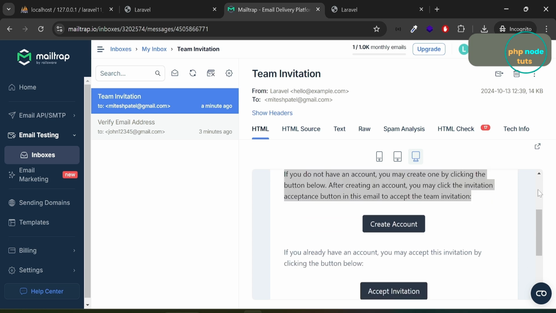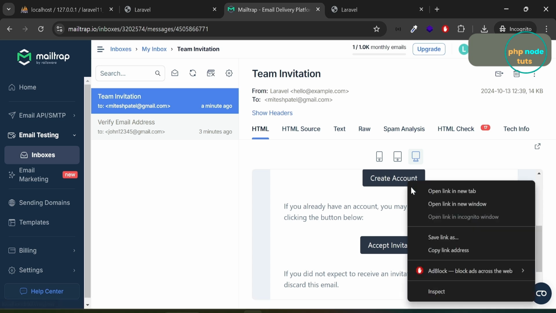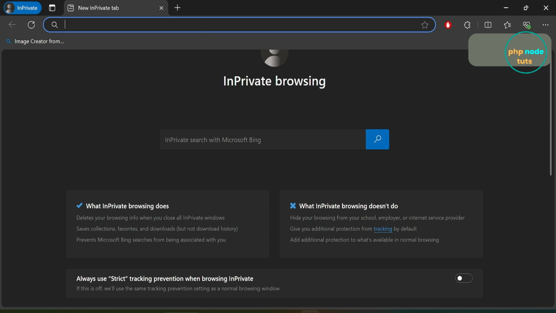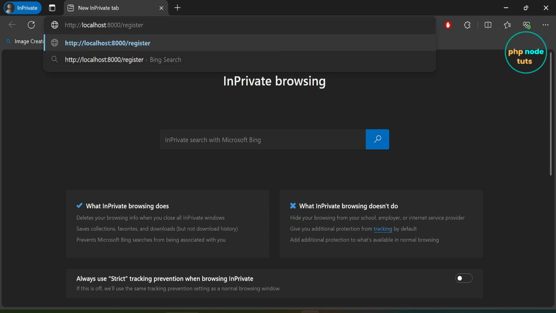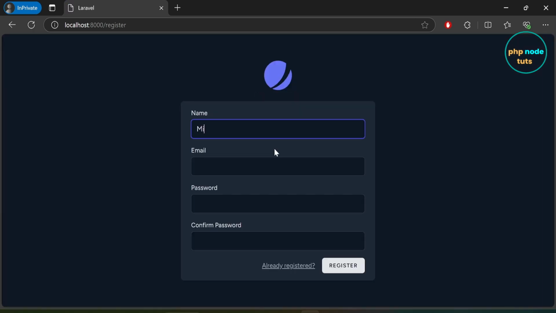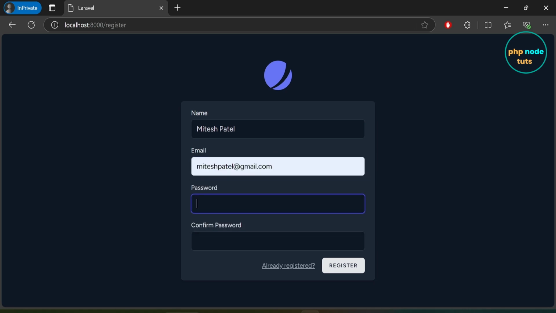Now that the user with the specified email address hasn't registered yet, we need to create a user with that email and then accept the invitation to join John's team. Right-click and copy the URL. Then, open another browser, paste the URL, and hit Enter. Now, enter your name, the specified email, password, confirm password, and click the Submit button.